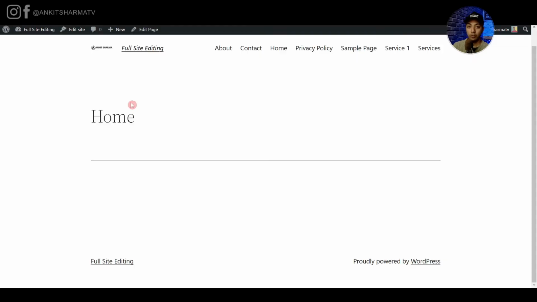Now for this home page, we are going to click on add page. So now our header and footer are ready. We just need to add them on this home page or all the other pages, and for that we need to edit this page.